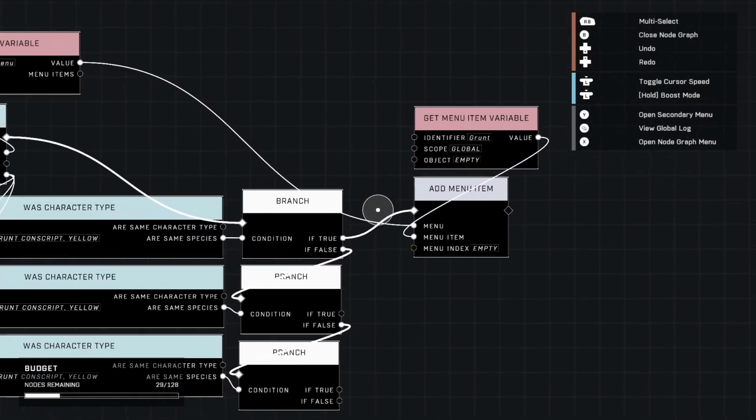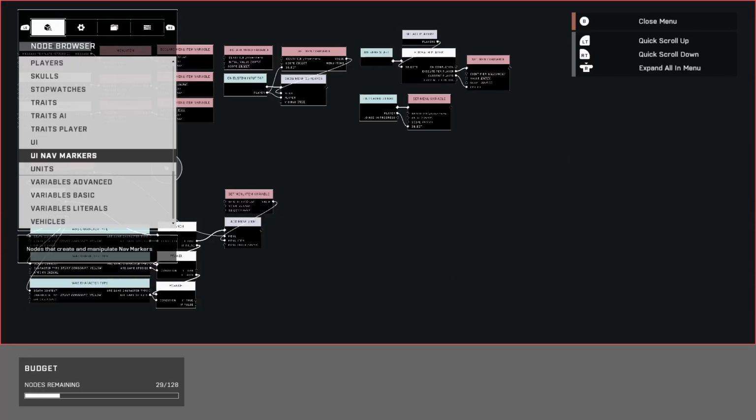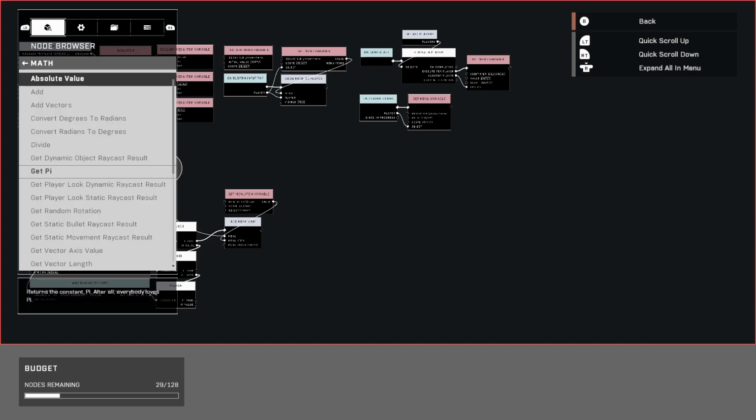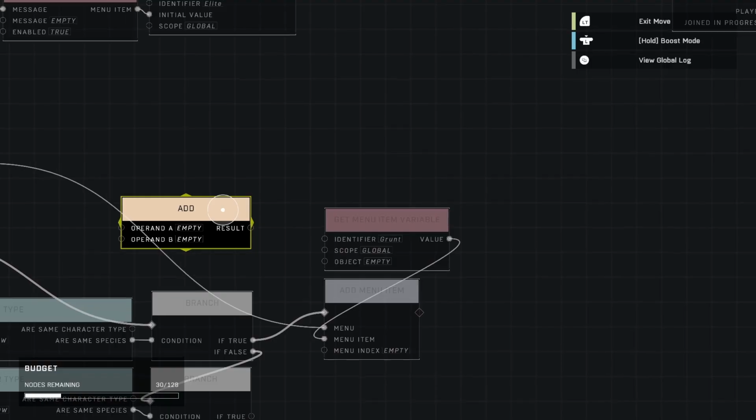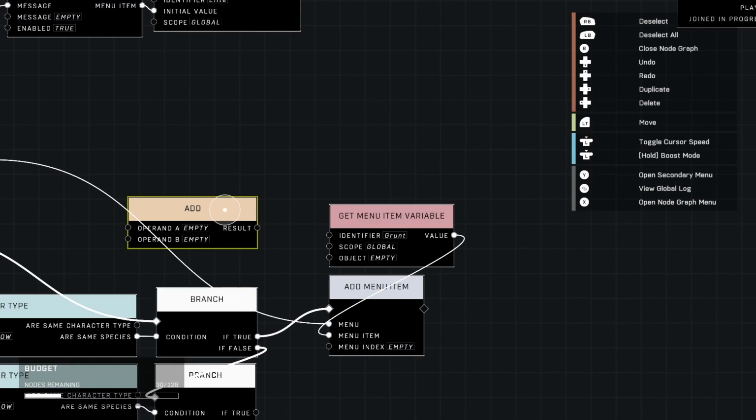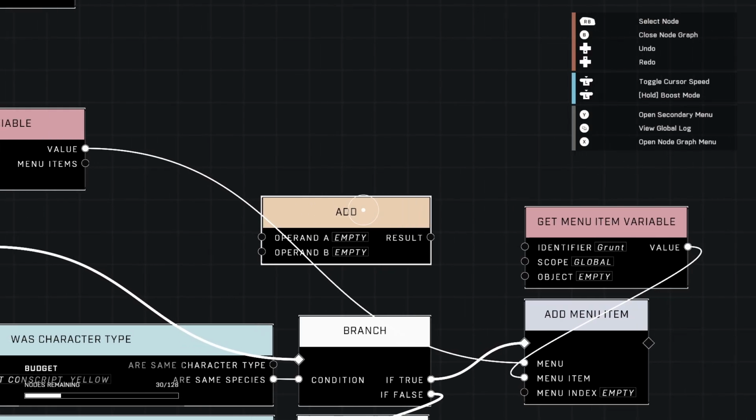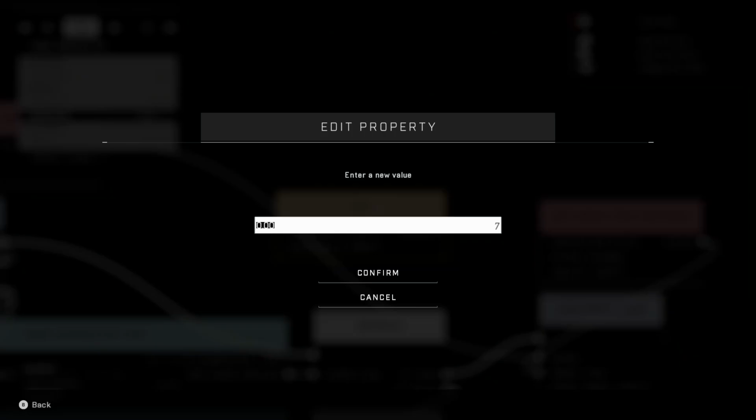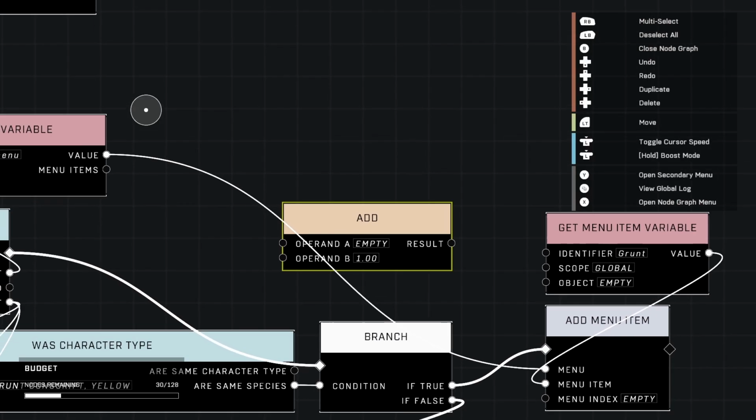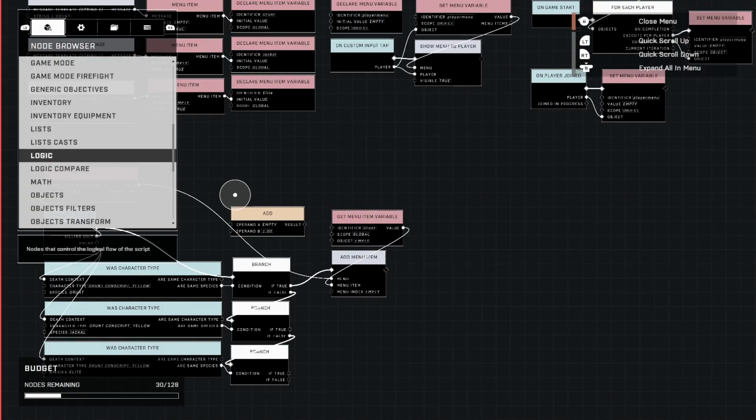And the menu index, I wish I covered it in my last tutorial. I don't think I did, but I found a better, more smooth method of adding items to your menu. So what we're going to do, and I'll explain it when I get it done, we're going to grab an add node from the math category. And then we're going to make sure that operand B is set to 1. Move this here. We need one more node, and it's not this.